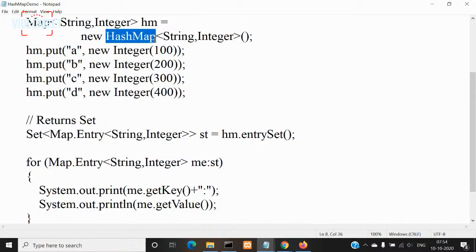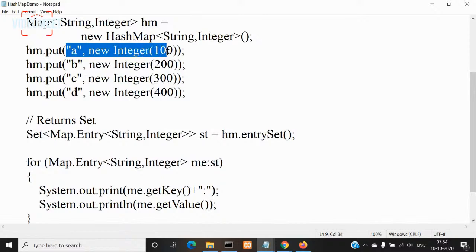So what is a hash map? Hash map contains key value pairs. Here we have 4 key value pairs in this hash map HM. A is one key and 100 is its value. B is a key and 200 is its value. C is a key and 300 is its value. D is a key and 400 is its value. All these key value pairs will be returned in the form of a single entry.